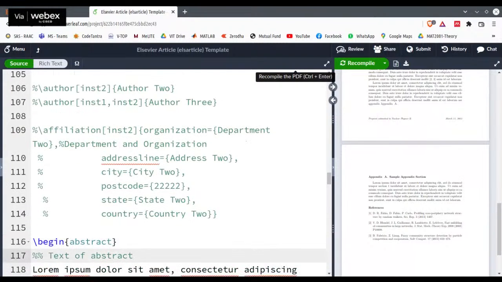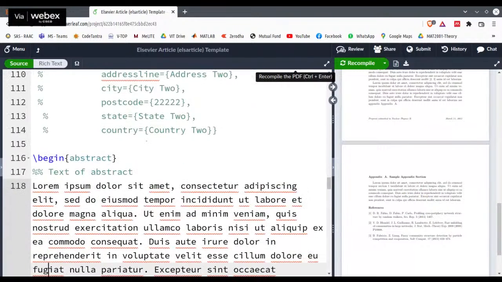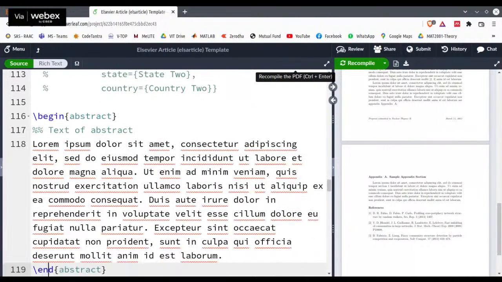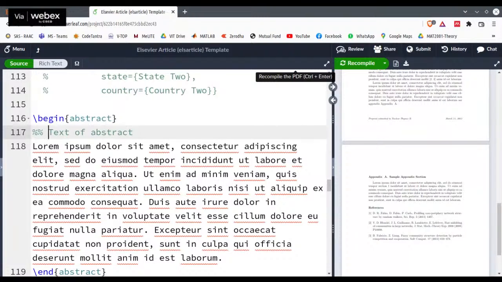And next starts your abstract. What is the abstract of your paper? Here a random text generator has given some text. From slash begin abstract, here it is an abstract environment. Here you have to give the abstract of your paper. I will give my own.